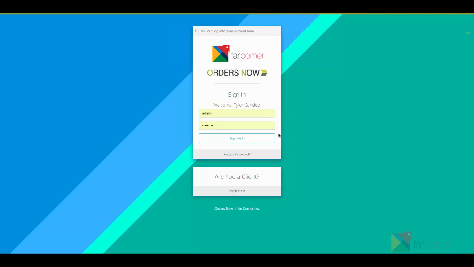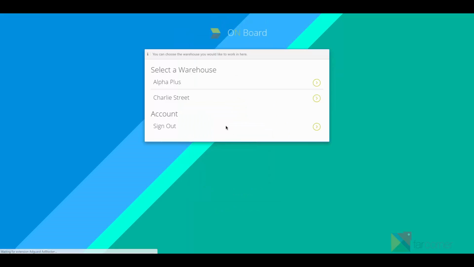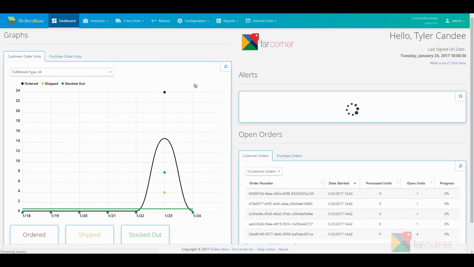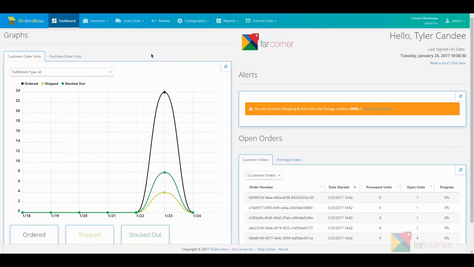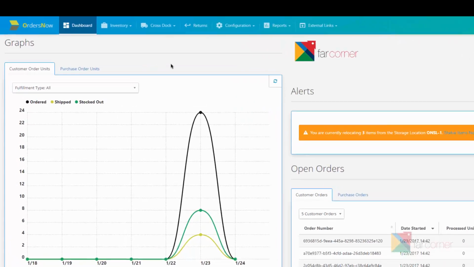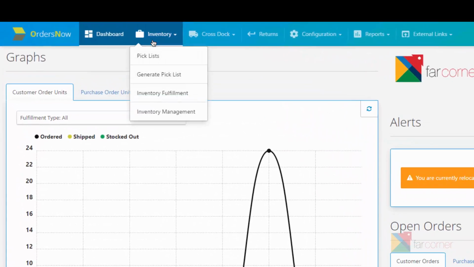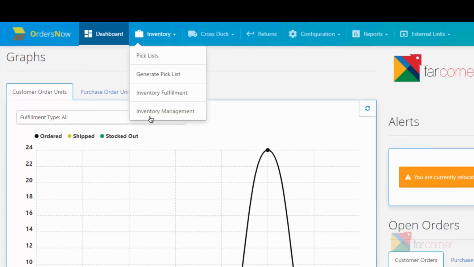Once you're on Orders Now, you can simply sign in and select your warehouse if you have more than one warehouse. As you can see, we are on the dashboard page here. If you would like to learn more about the dashboard page, we have a previous video about the dashboard overview. But for this video, we're going to go to the Inventory tab at the top in the navigation bar here, and we're going to select Inventory Management.